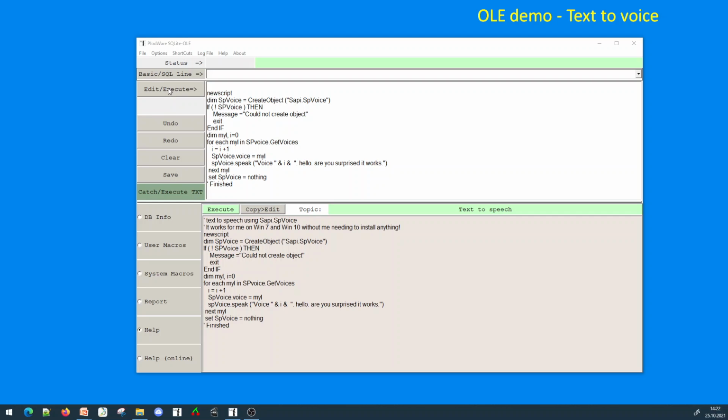Well, the question is, are you surprised it works? And it's only 14 lines. Not bad.